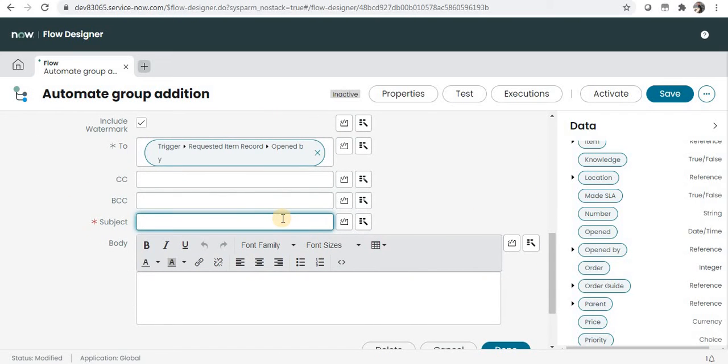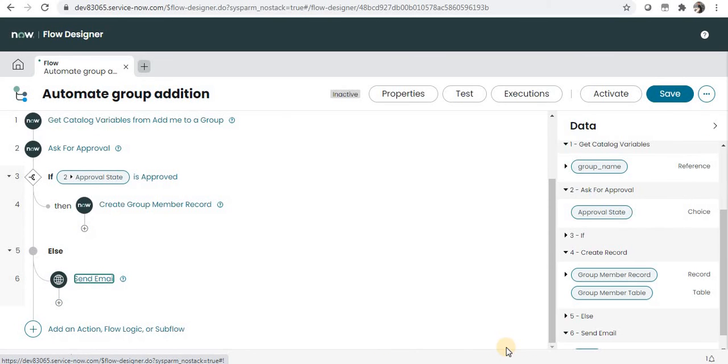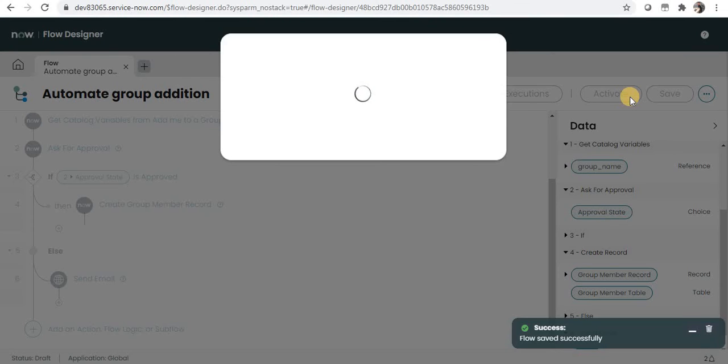And then what would be the subject? You can write anything. Your request has been rejected. And again, I'll just copy this. I'll say hi, your request has been rejected, and that is done. So this is how we create a flow in ServiceNow. I will save this and activate.